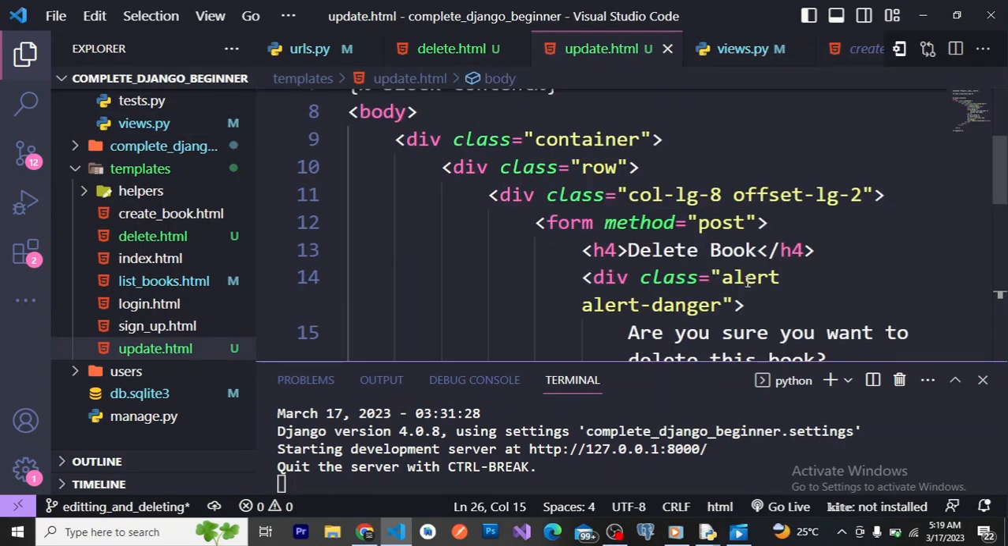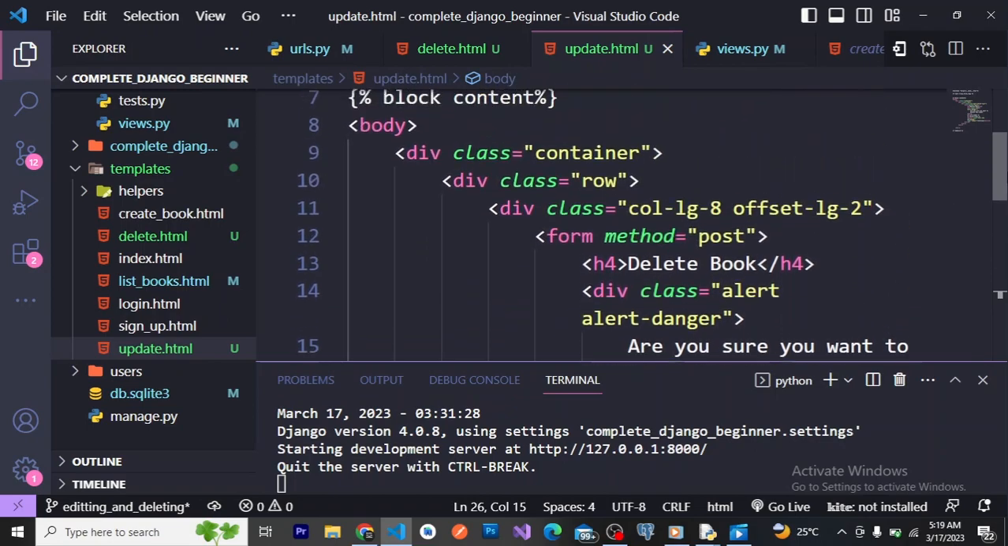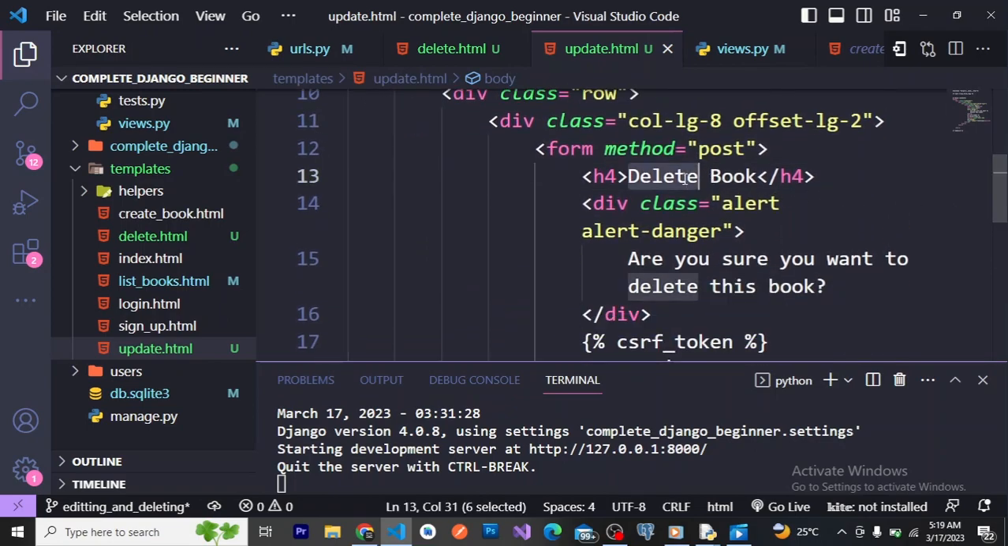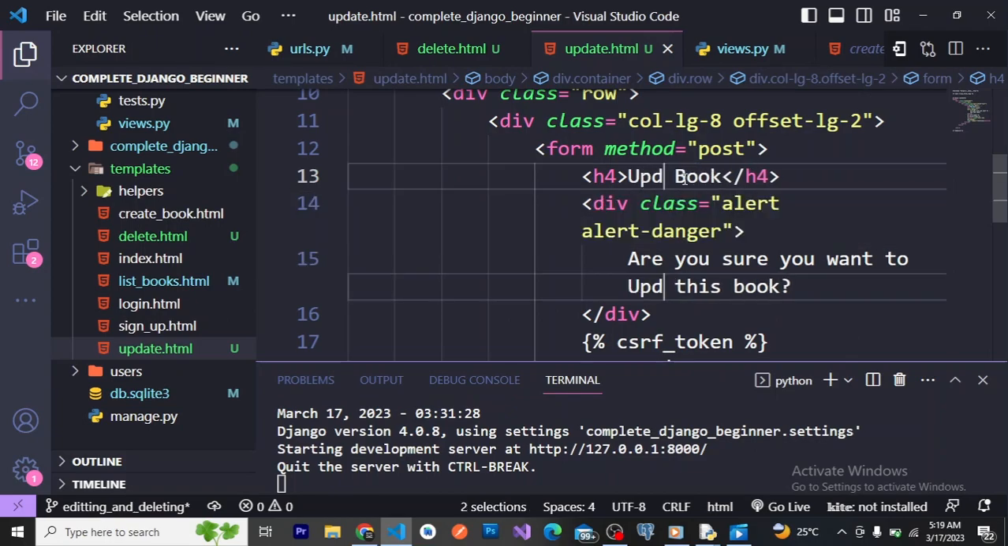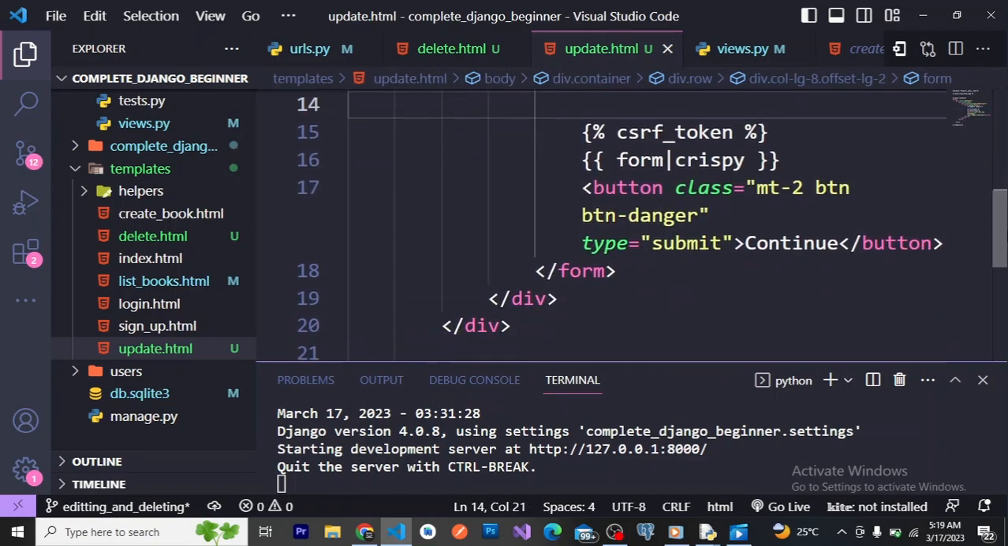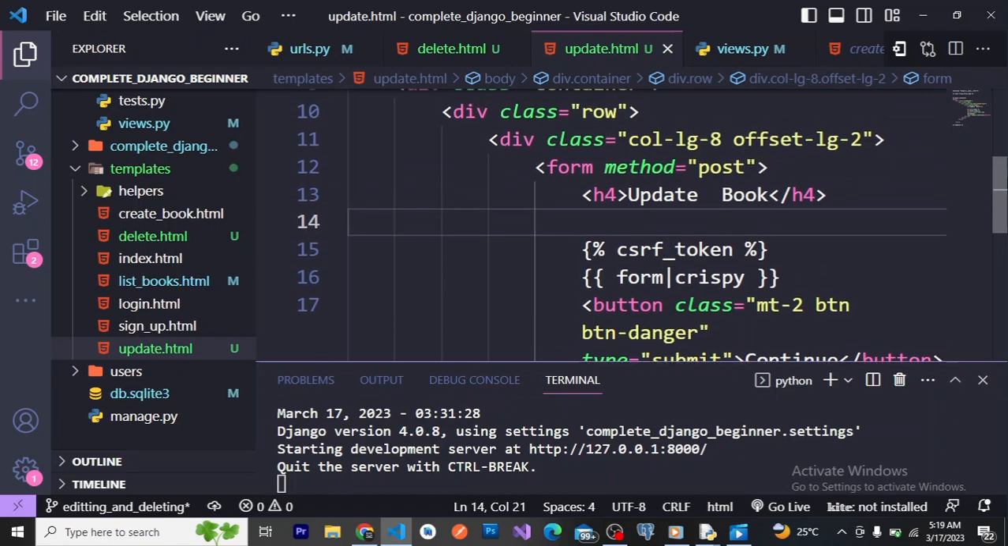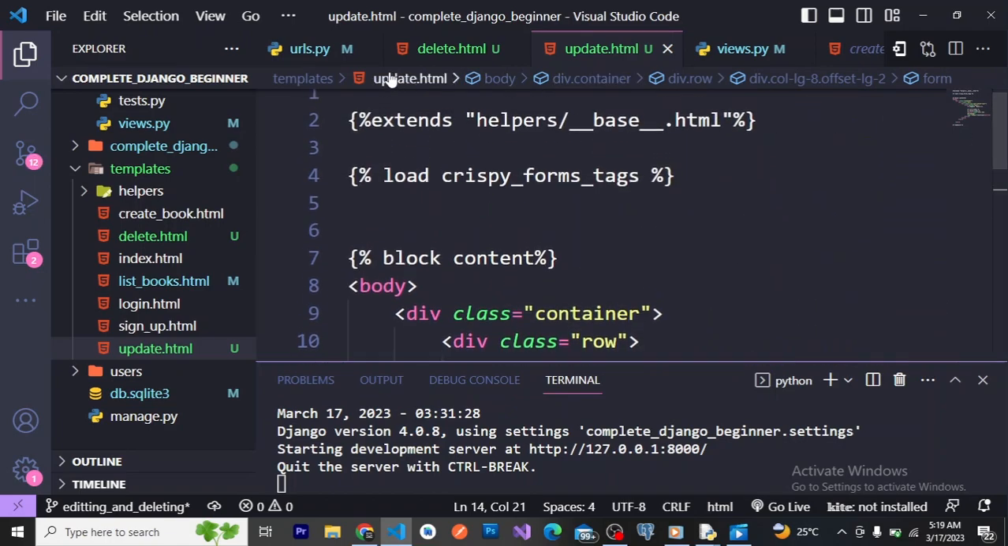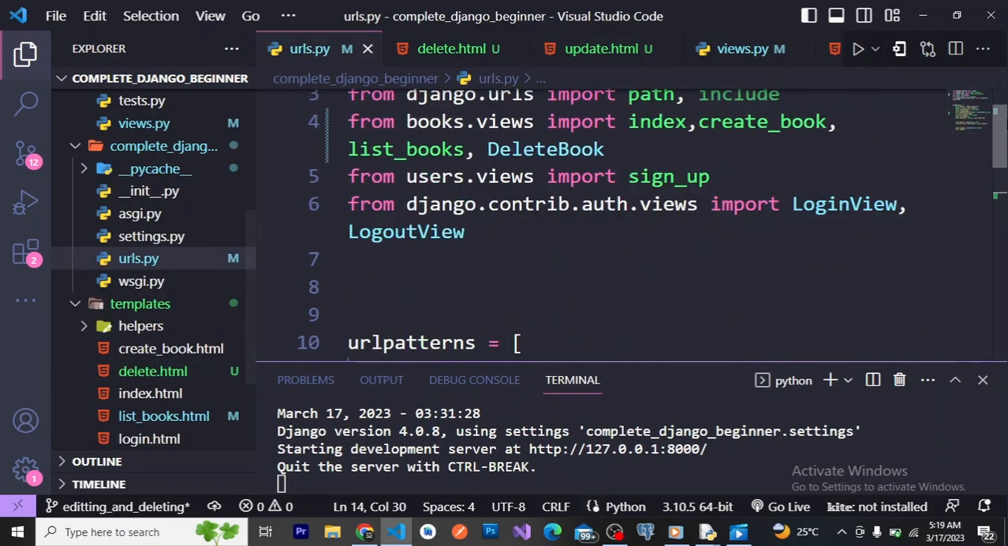So after pasting, let's simply edit this template. Let's change this to, this should be update book, right? Let's remove this alert, we don't need it no more. So let's continue. What else? Okay, let's go to the url.py file.